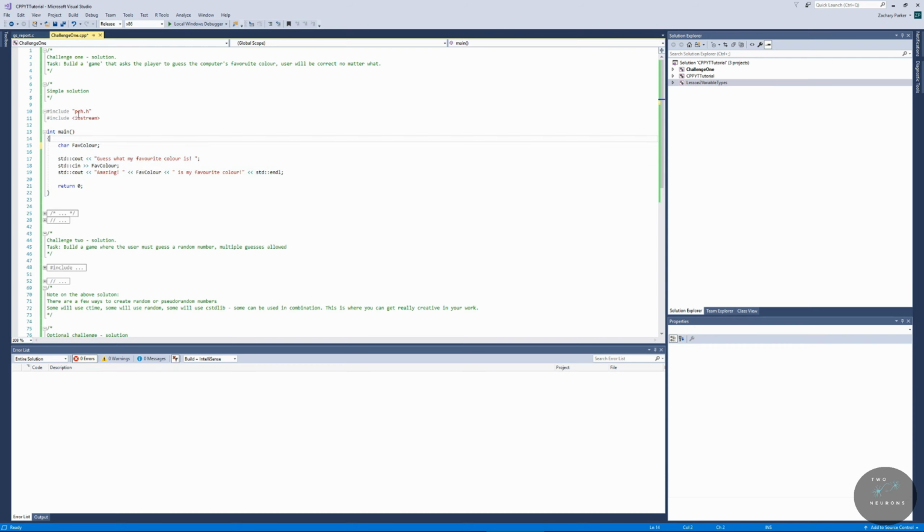So as you can see, we have our normal include header, include iostream, and our main function. In here, we declare our favorite color. We declare a character, so a primitive variable of character. We name it fav color. We then ask for the user to guess their favorite color. Notice I don't have an endl. I still have that extra space though.